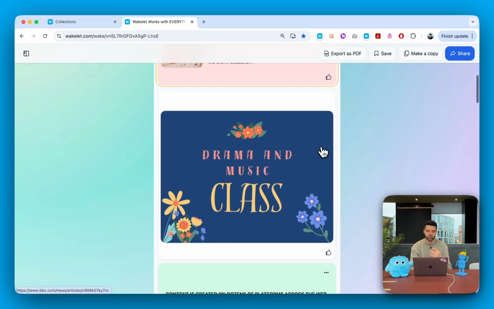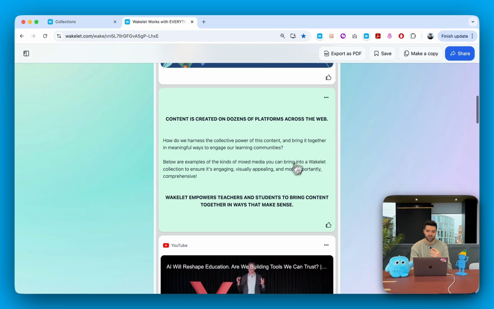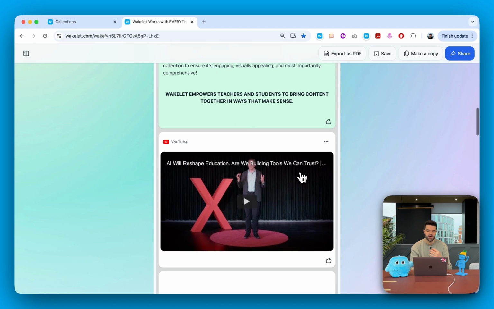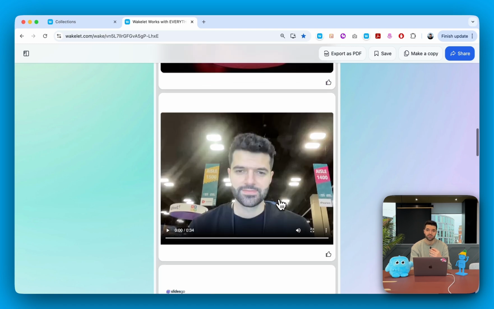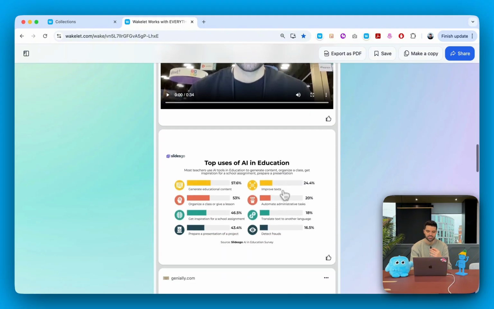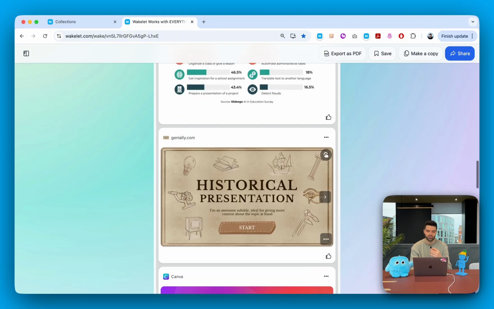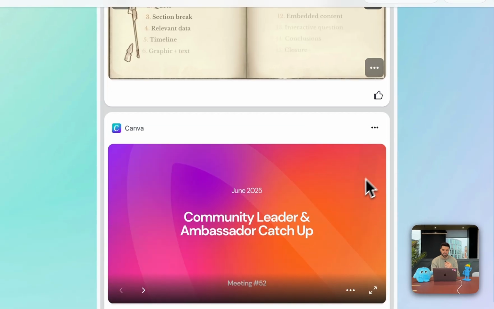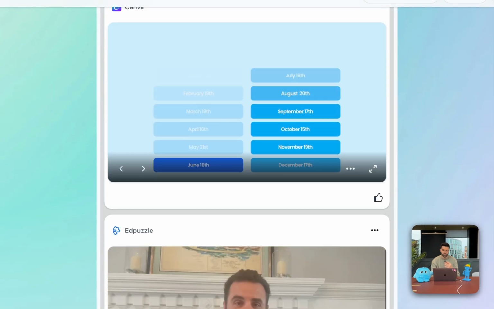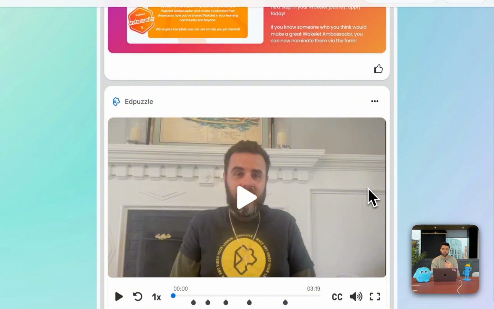So I've got articles, I've got infographics, I've got text that I can edit, I've got YouTube videos that will play in line. I've uploaded videos here myself, so I can either record a video directly or I can upload one from my device. I can add, again, infographics. I can add slides from various platforms like Genially. I can add slides from Canva. I can even add creations from some of your favorite tools as well.